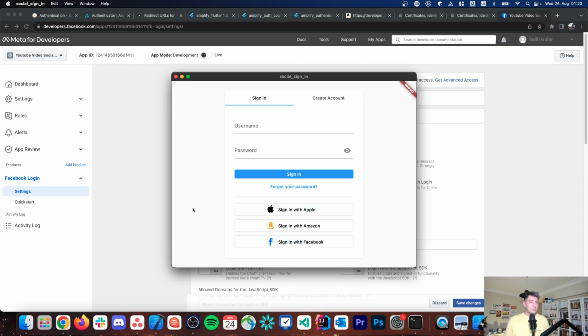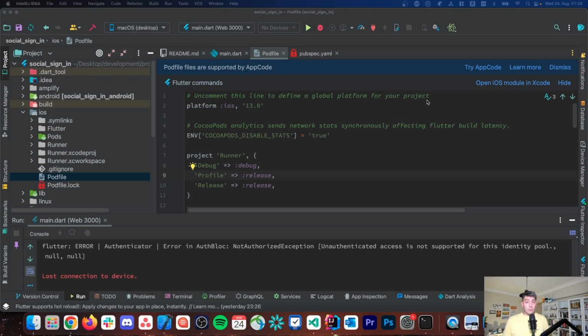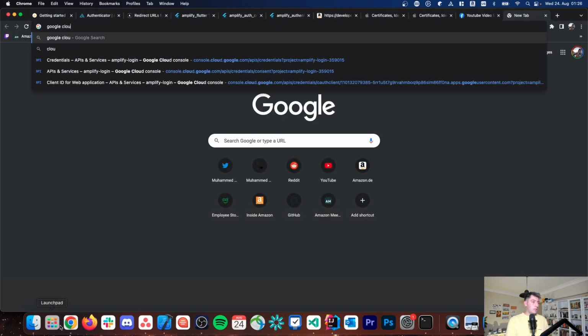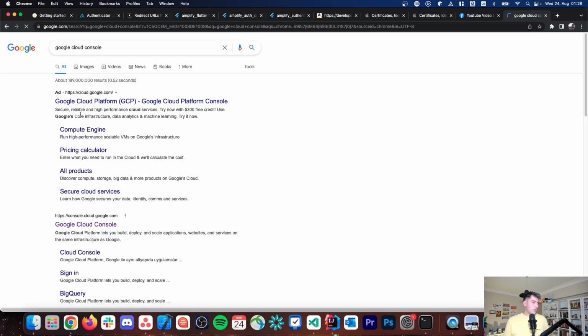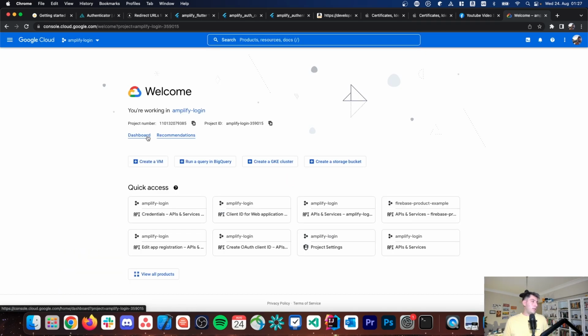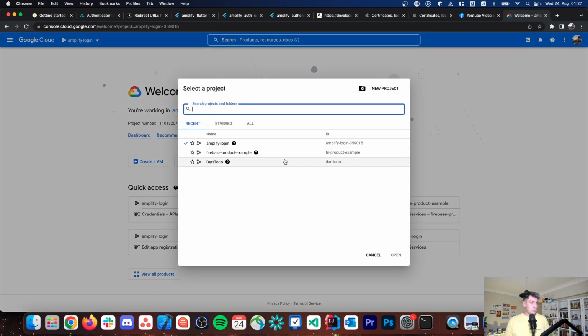So cool. Next step is, and that is actually the final step, Google sign in. This is going to be a nice one as well because it will work on Android this time. For the Google sign in, we need to go to the Google Cloud Console and actually create a new application. So let's write Google Cloud Console and click on the first result. And you can see that there are applications. There's already a set of applications that you can see.